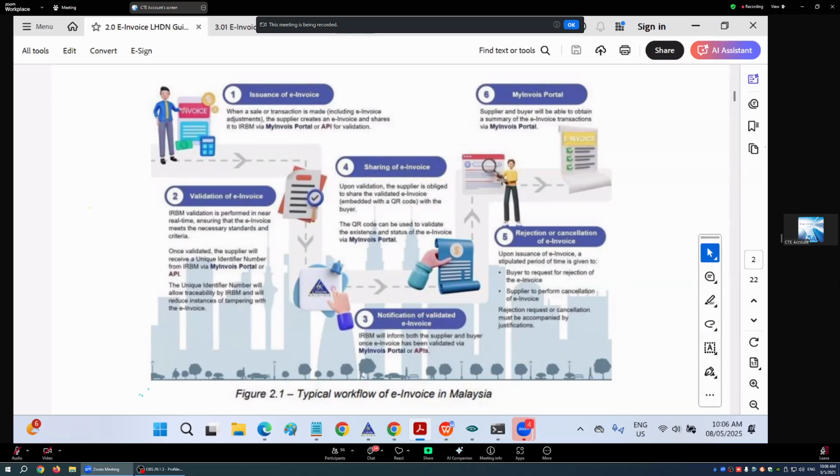Of course, you can log into your MyInvoice portal to see the e-invoices you receive from the seller to the buyer. You can see the submission record date. This is a flow chart, the 6 steps here.